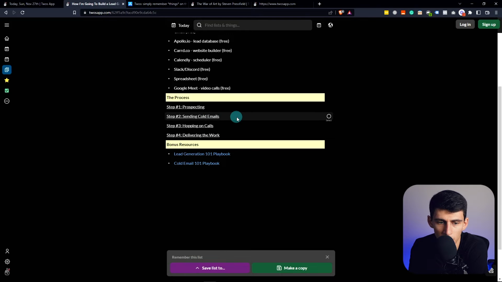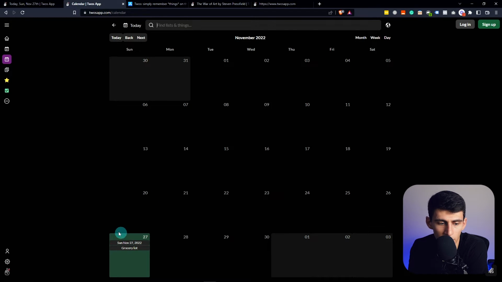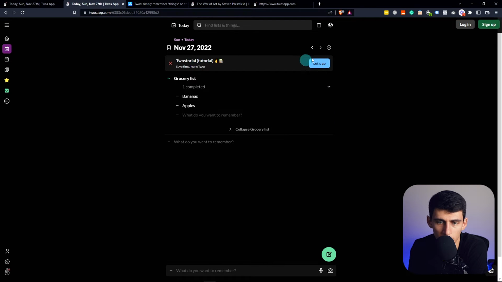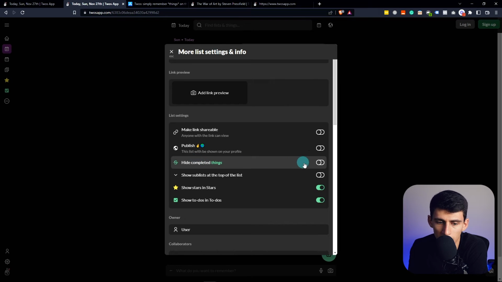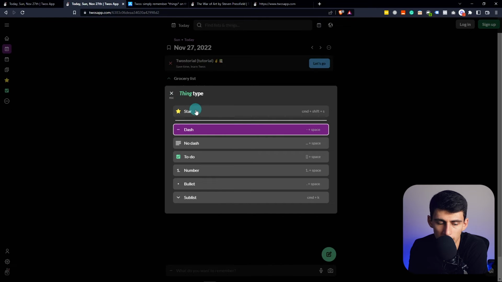So as you can tell, there are some basic things you can do like color the background, add hyperlinks within here as well. And unlike some other applications, there actually is a calendar, which I'll give it credit for. So you can move the list to the different days. You can choose whether you want to hide completed things that are checked off or not. You can star different things within here as well. So you can, instead of making it a dash, you can star it.